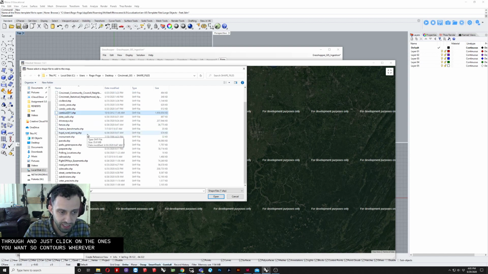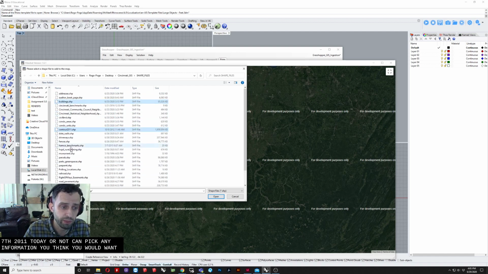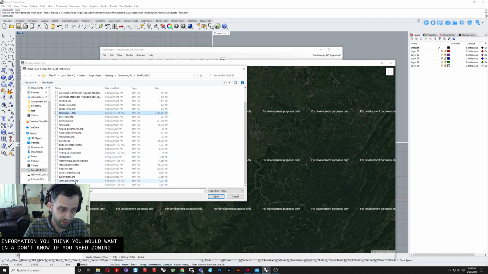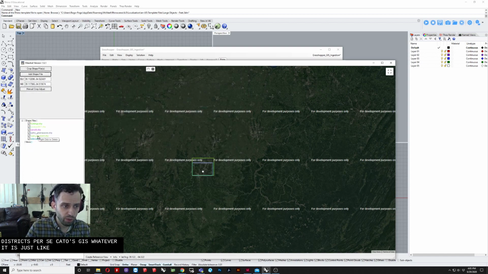They were last done in 2011, so they are 9 years old at this point. And you can go through this and pick any information you think you'd want. Some of this may be more or less useful for you. I don't know if you need zoning districts per se as part of your QGIS, GIS, ultimately CAD data, but all of that is available. Whatever it is, just select several different things and hit open and OK. And then they will appear right here below.